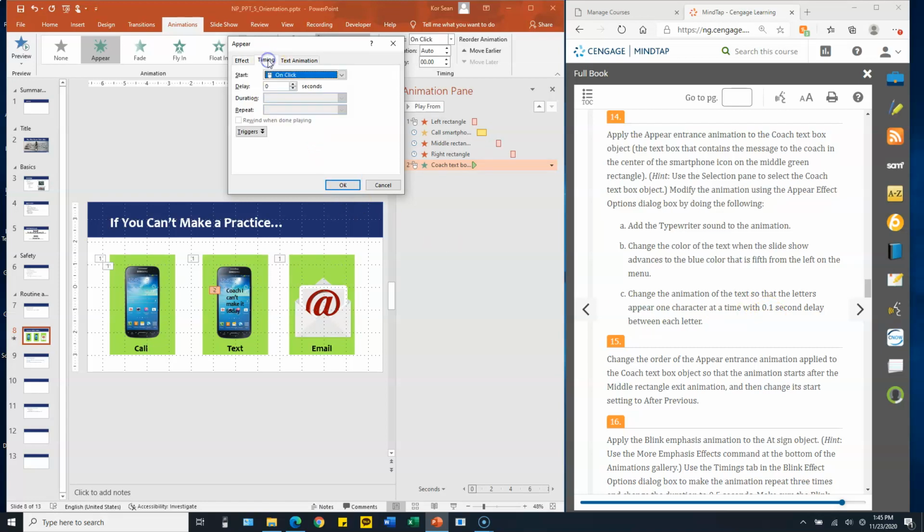So that is timing. Go to Timing, and delay is 0.1 second delay between each character. And then this one should start after the middle rectangle exits, so it starts after the previous. So click After Previous, and then OK.